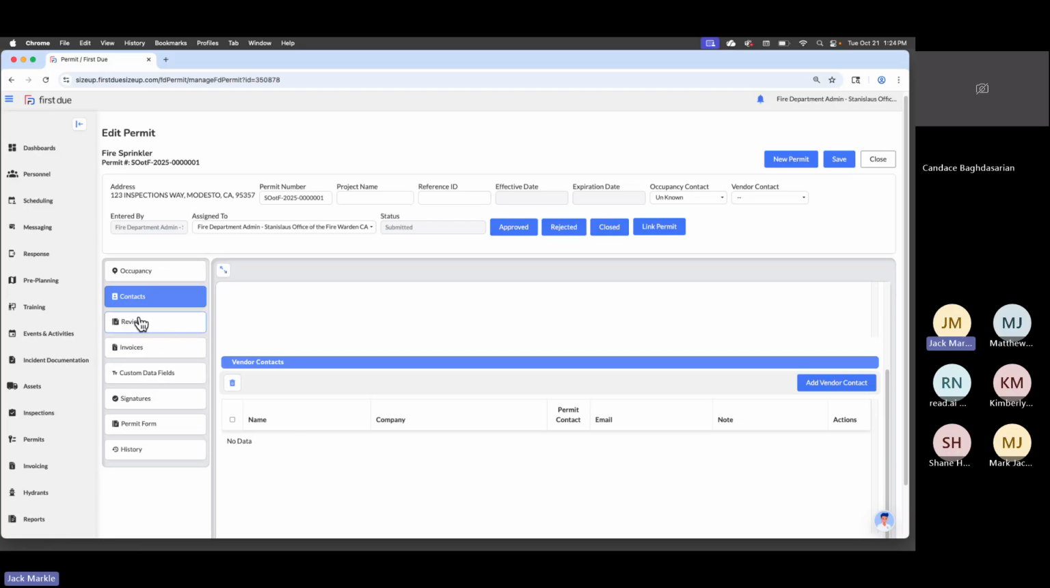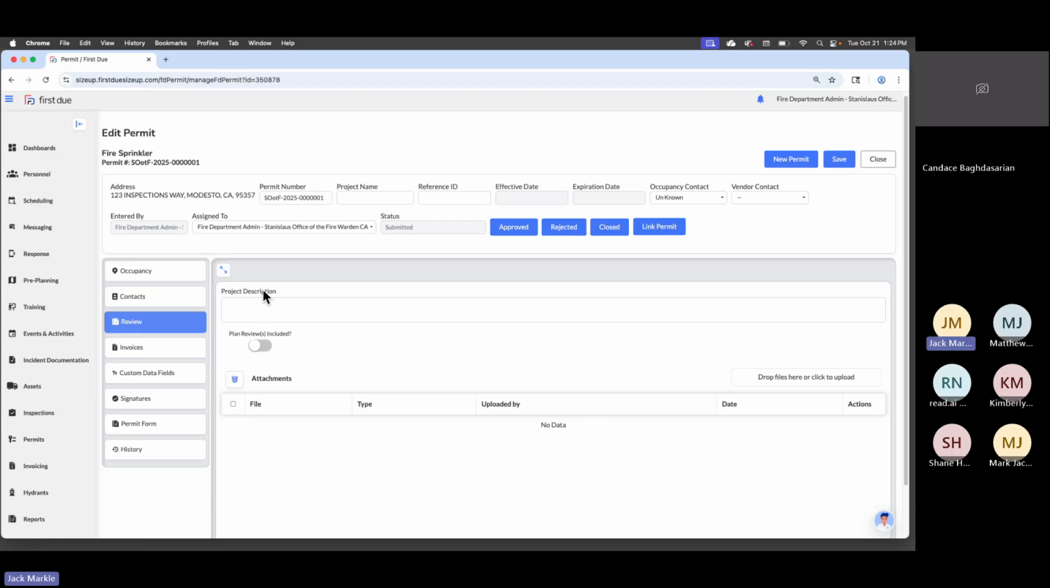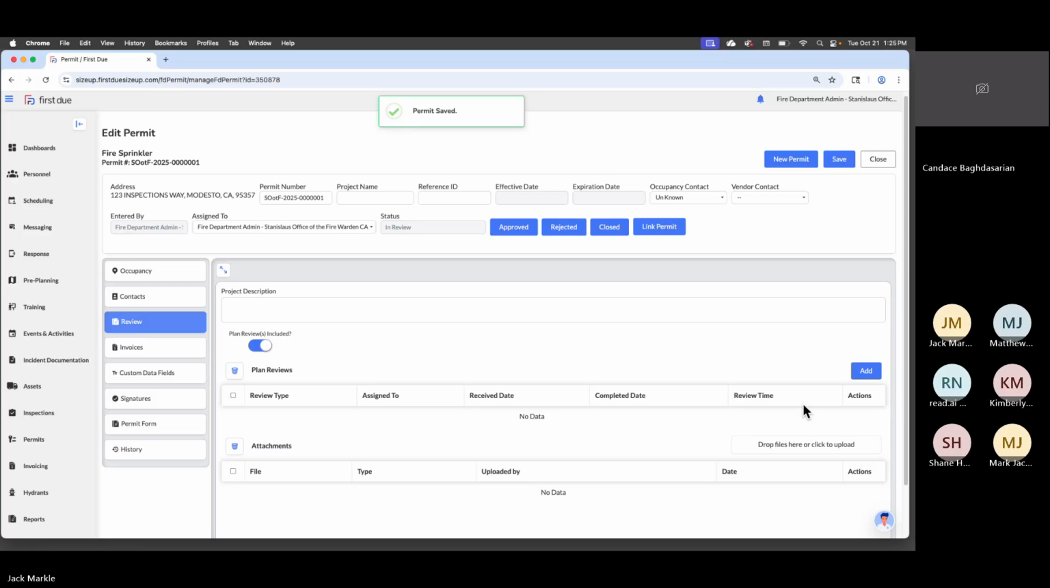Now the review tab. If you want to document some project description information, you can always put that in here. You can also use this plan review, and you toggle this to yes. This allows you to document those plan reviews.